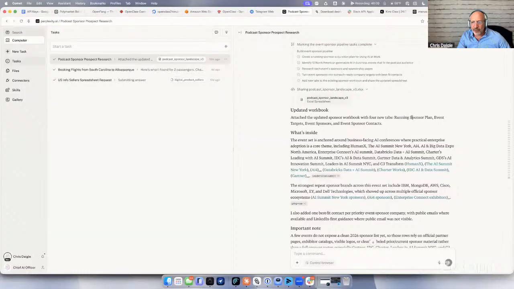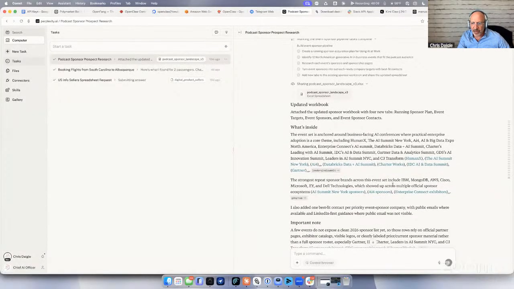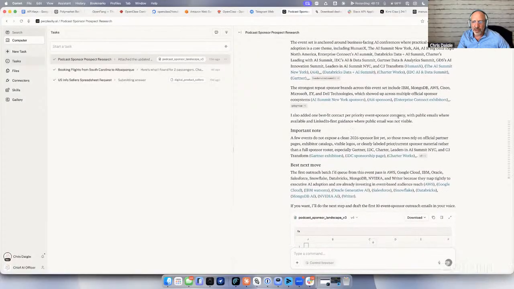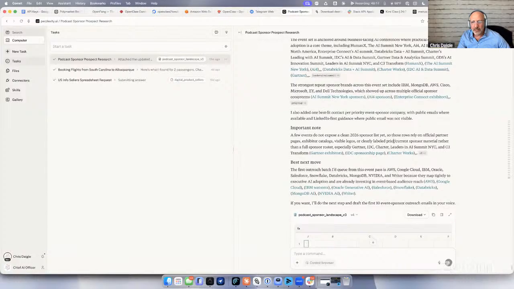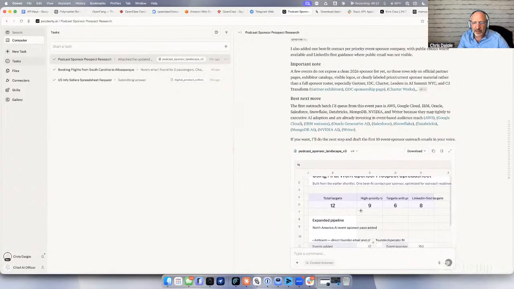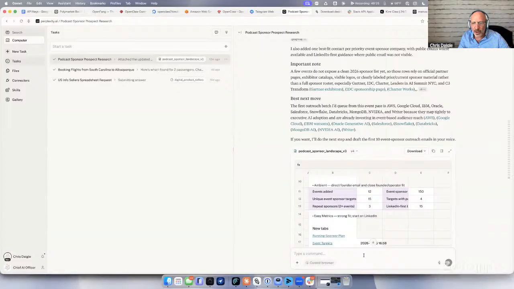Updated sponsor workbook, 4 new tabs. The event is anchored around business-facing AI conferences. Great. Strongest repeat sponsor brands. Okay, good. Best fit contact per priority event sponsor. Okay. Best move, the first outreach batch from this event. Okay, then let's go for it. If you want, I'll do the next step and draft the first 10.